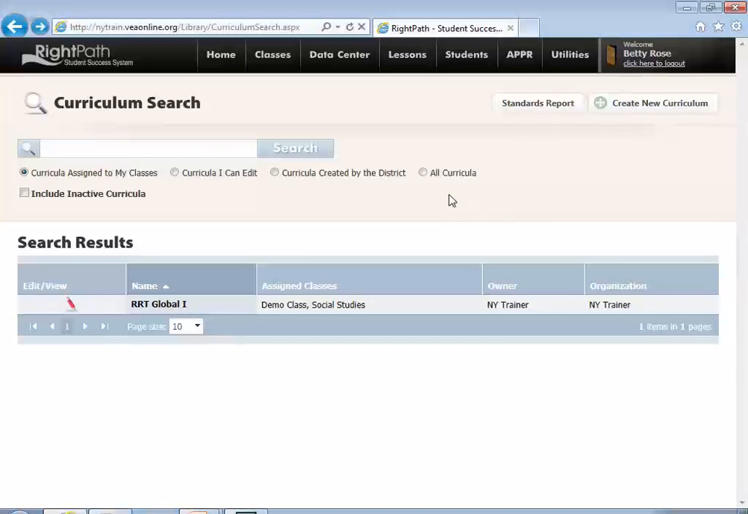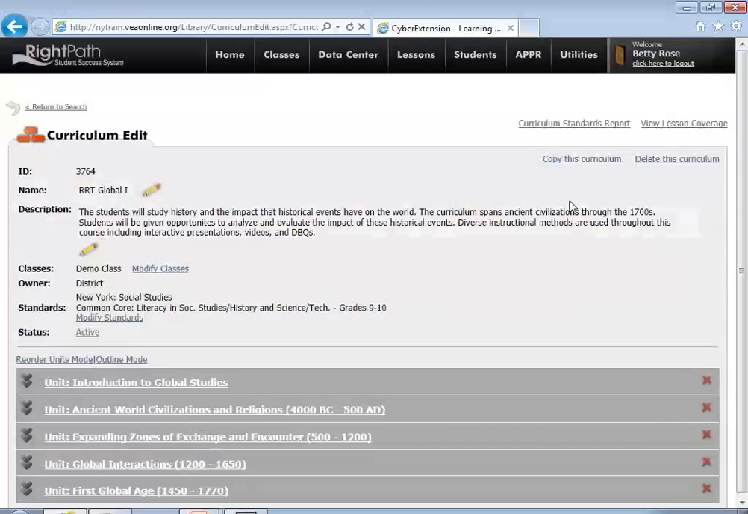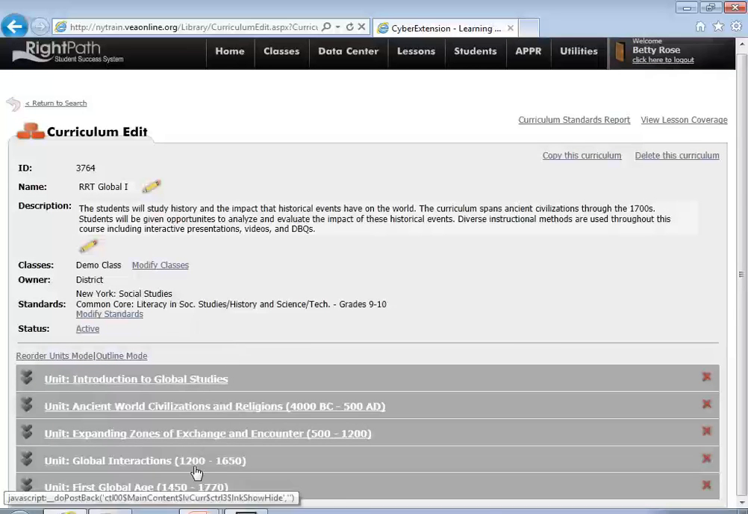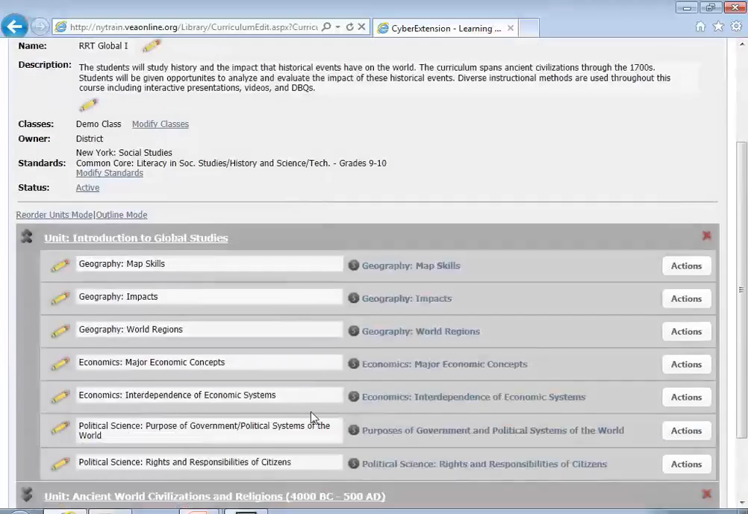In order to view a curriculum, you simply click on that curriculum's name. This will open up a preview of what is included in the curriculum. In this case, we can see that we are looking at a Global 1 curriculum. Below, you can see the different units that are comprised in this curriculum, and if you click on the unit, you can see the different lessons that are attached to it.